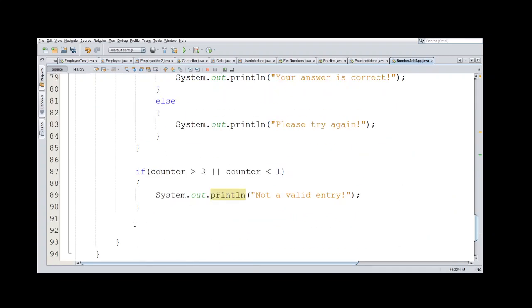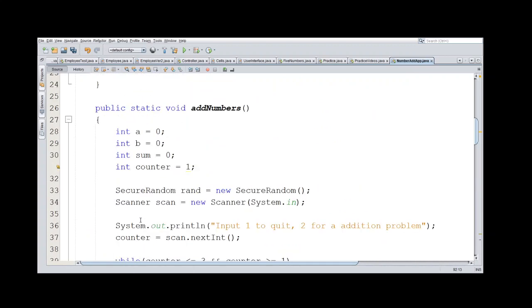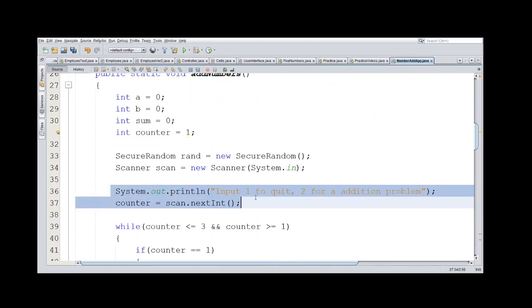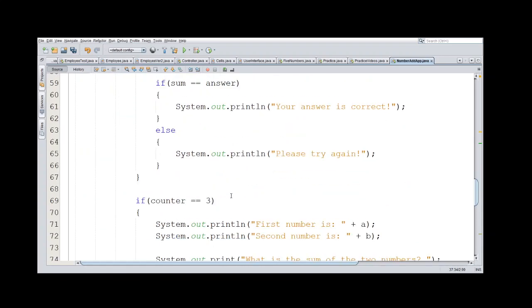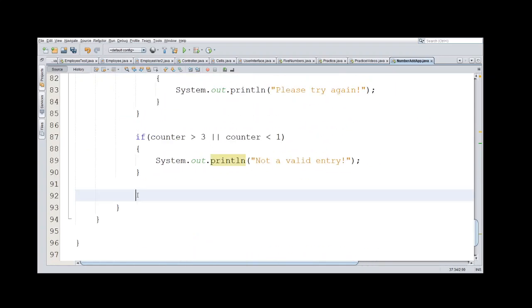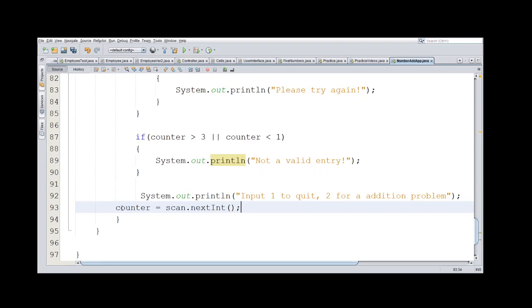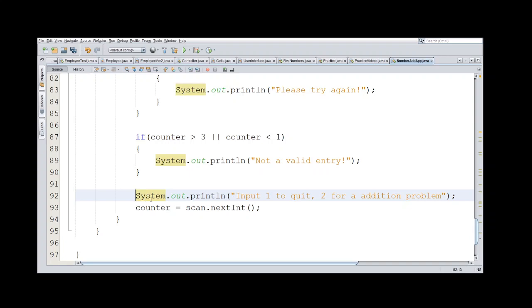So if we're looping around again, if you notice, this print statement's outside of the while loop, right? And it's outside of the while loop for a reason. Now we can copy this, and we're going to add on to it, to be honest, realistically. So let's go ahead and paste this here. Man, I pasted it horribly. Let me fix my stuff. Okay, so input 1 to quit. Let's go ahead and change this to for a new problem.